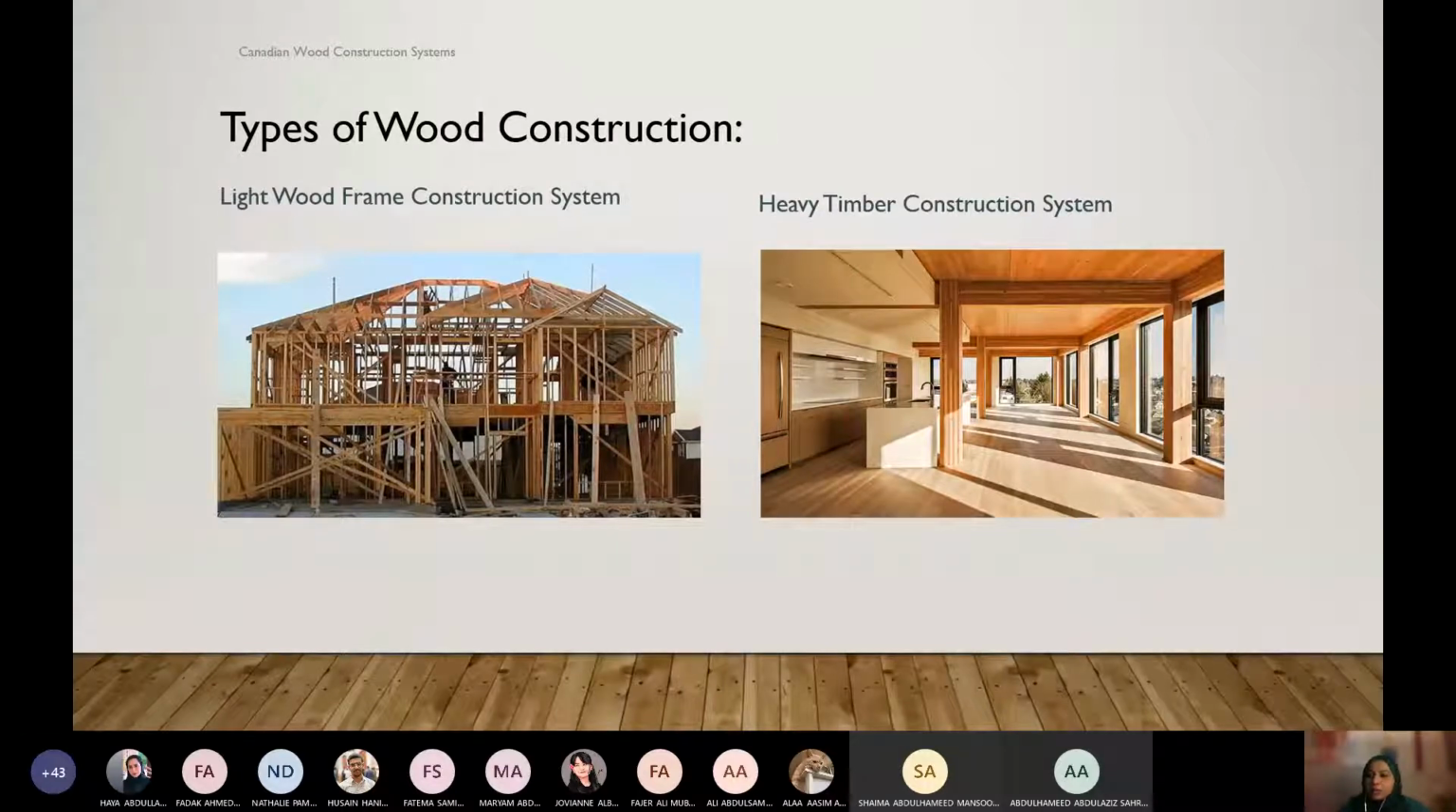Mass timber can complement light frame and hybrid options and is a very environmentally friendly substitute for carbon-intensive materials and building systems. So the new 2020 National Building Code of Canada says that we can go up to 12-story structures using this mass timber construction system.